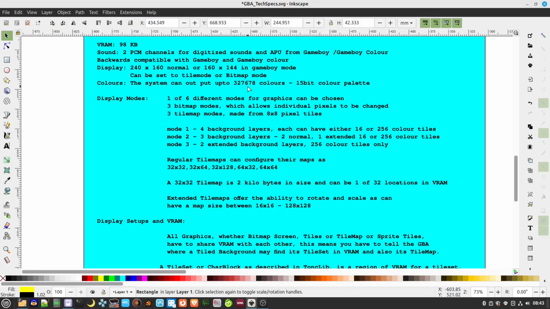So mode 1, which is the preferred background mode, which I'll be using in all of my background mode demos. We can have either 16 or 256 color tiles set to any of the background layers. So layer 1 could be 16 colors, layer 2 could be 256, layer 3 could be 256, and layer 4 could be 16.